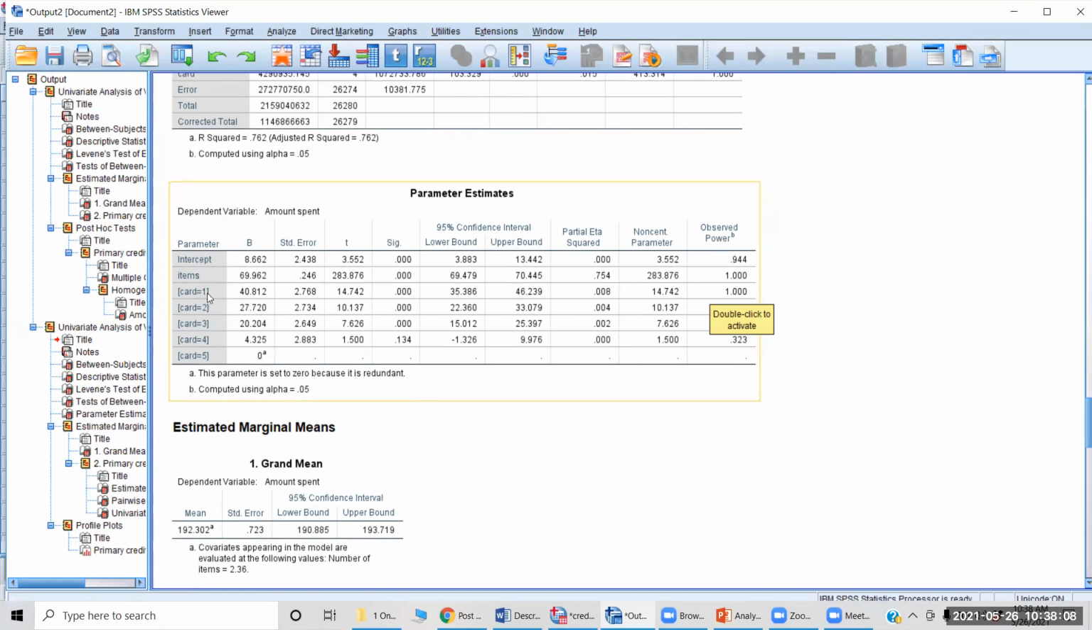For example, credit card numbers 1, 2, 3, 4, all these have a positive sign. So this is number 1. If each of them has a positive sign, it means, relative to the reference category, which is card number 5, the average expenditures on each of these cards are significantly higher than the average expenditures on card number 5, because it is positive. If it were negative, then we would have explained it otherwise.